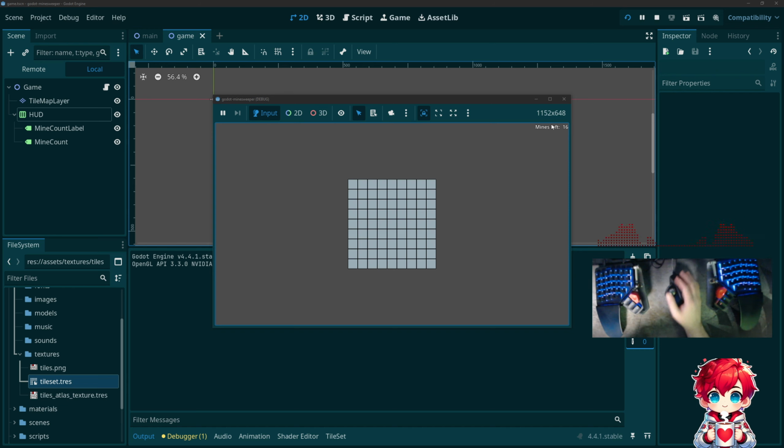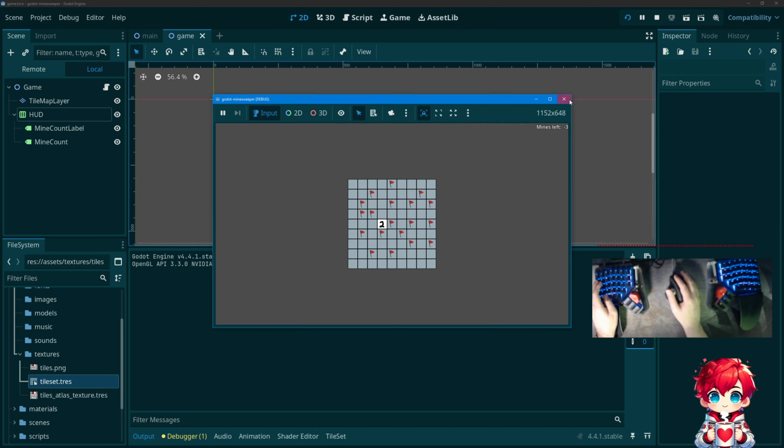There. So we start with 16 mines. That apparently is 20% of our 81 tiles, right? And so when I flag, the number goes down. Presumably the number will go negative after I put 17 flags. Just like Google's version. Okay. So that's something.